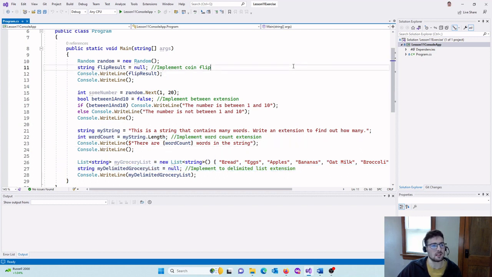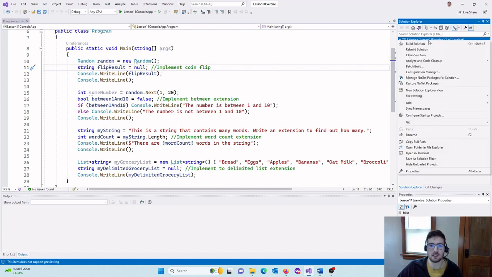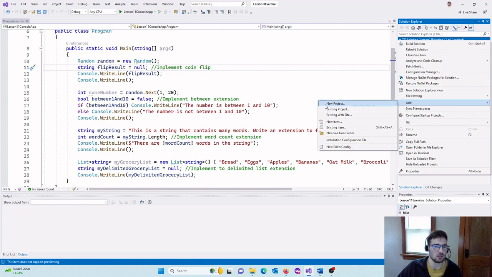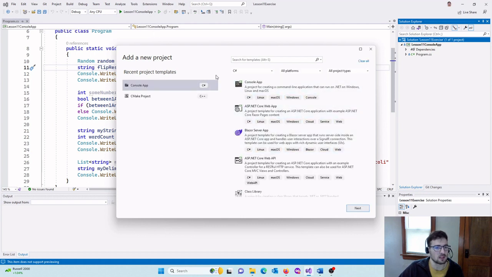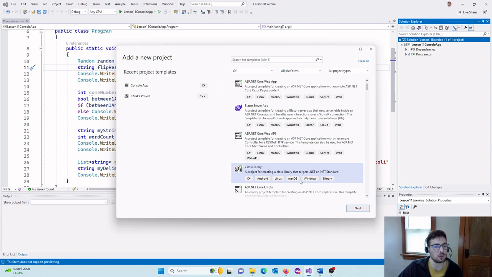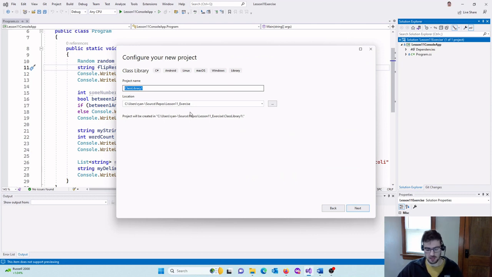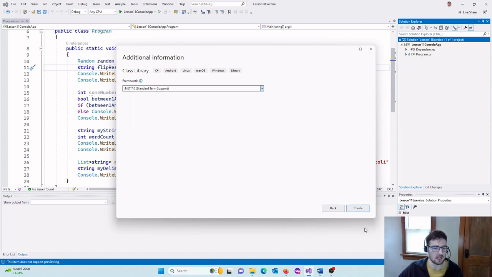Okay, so let's set up our class library. To do that, we want to right-click on the solution and do add new project. So far in this course, we've been adding new console applications, but we don't want to do that. We want to add a new class library right here. Okay, so I select the class library, and I'm going to call it common code. And we'll go next, and .NET 7.